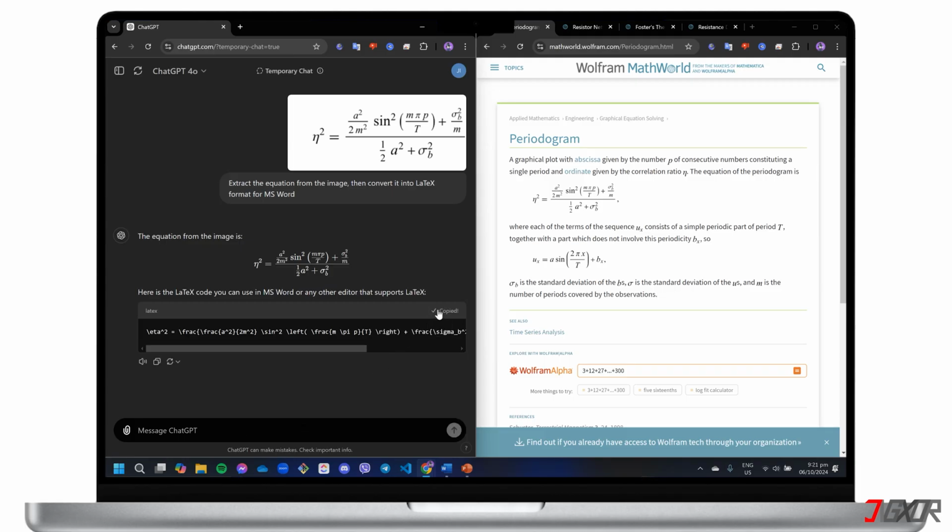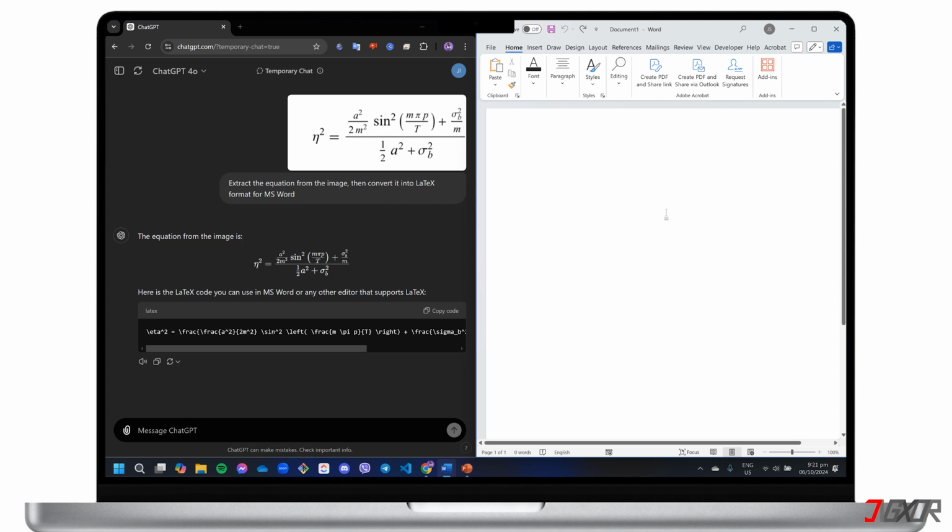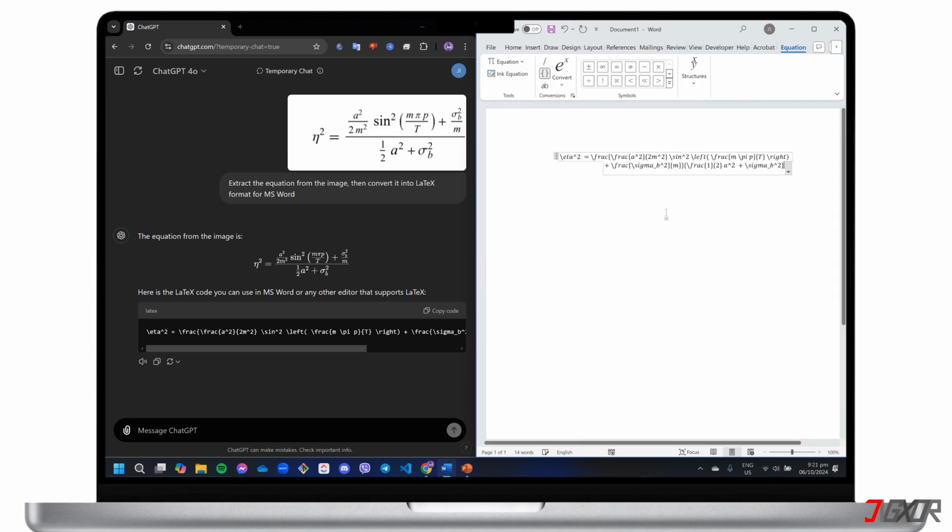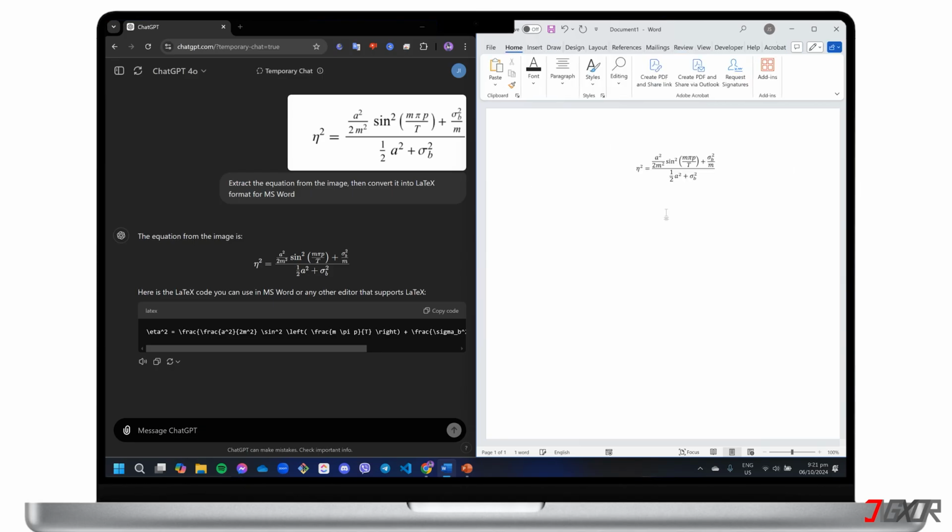Once you have the LaTeX code, open Word's equation editor by pressing Alt plus equals and paste it into the field. This will instantly render the equation as mathematical input, preserving its original structure and appearance.